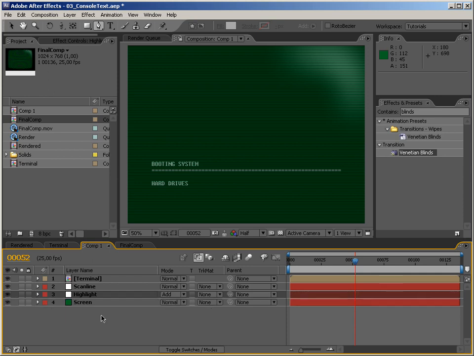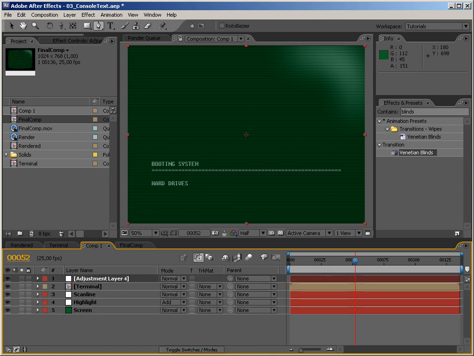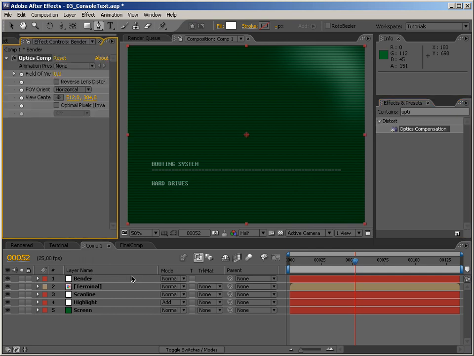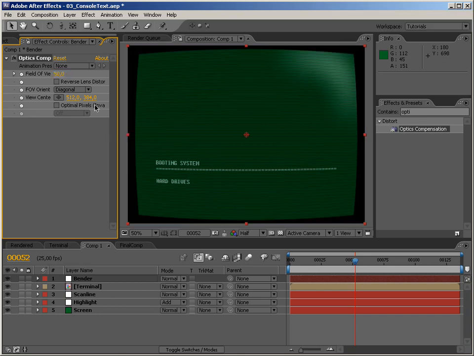And on top of every layer in here, we need to create a new adjustment layer and just bend this to create this illusion of a monitor. So let's just call this layer bender. And we're not going to use any kind of warping. We're going to use optics compensation. And this will work very well in this case. So let's just set the orientation to diagonal and set it to 50, maybe more, 55.